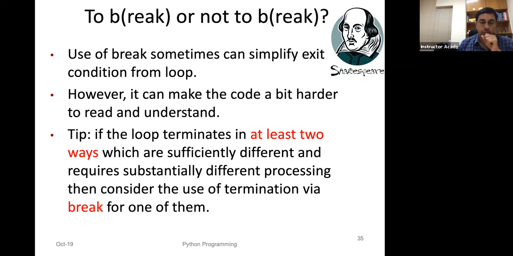So if there are two similar conditions, then put them in the loop. If there is more than one condition where one is substantially different from another, then you decouple the logic, make one into the loop condition and the other into the break condition. Now, this is somewhat philosophical, and different programmers take a different view on this. I always prefer to have one condition in the loop and another condition to break out of the loop.